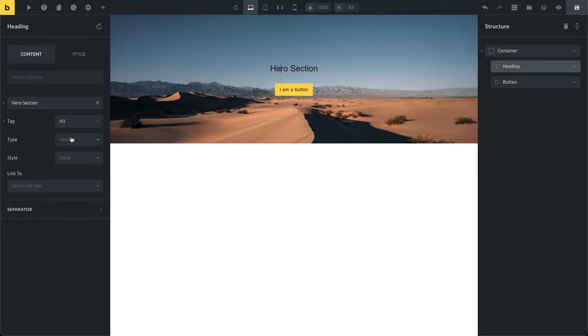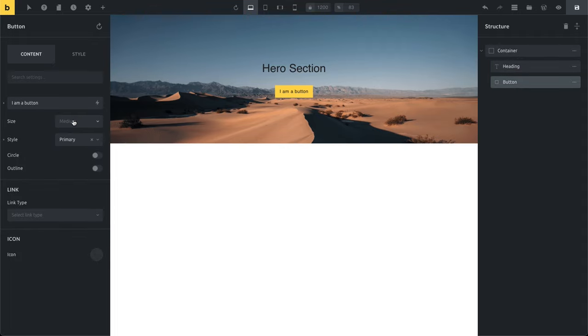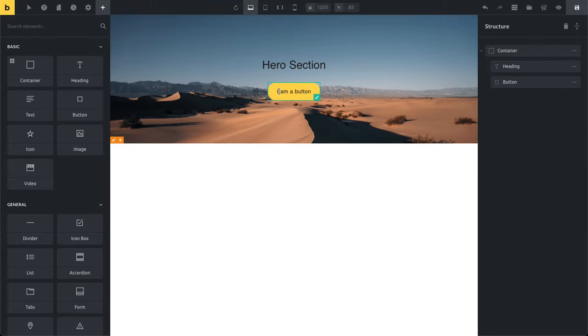Okay, what I'm going to do, I'm going to change this to an H1 heading as well. So I'm going to change the tag to H1. For the button itself, I want to change the size to extra large, so its visibility is a bit better. I'm going to make this a circle button, and that's everything for my hero section. You can see how quickly I can build this without basically having to do the walkthrough. I would probably set this up in less than a minute.